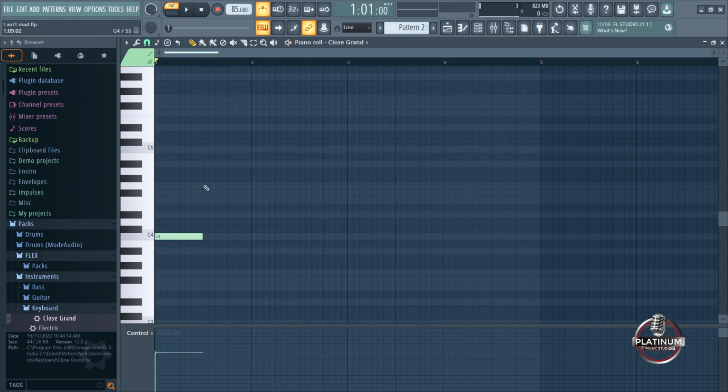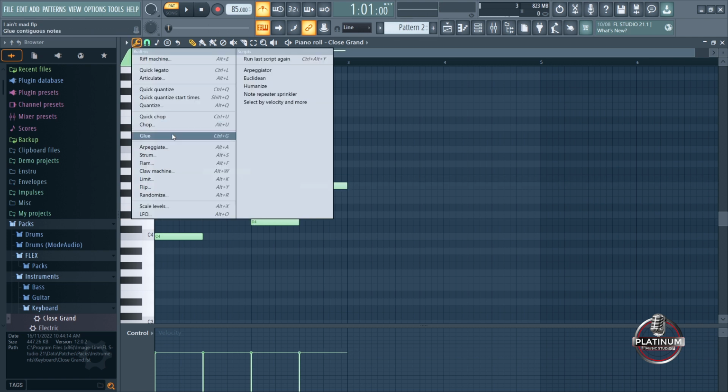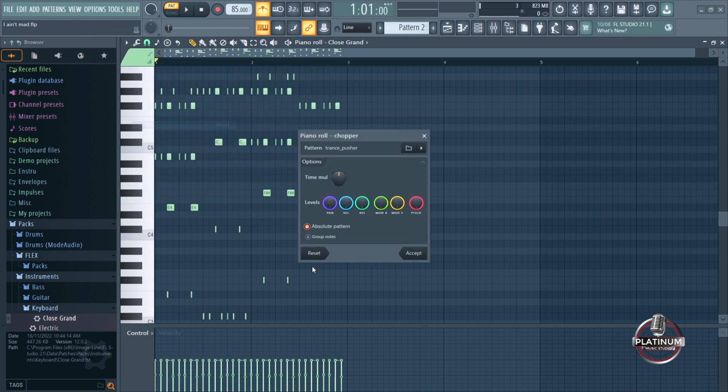Chop is the next essential feature. Chopping lets you divide longer samples or patterns into smaller segments, allowing for creative rearrangement or manipulation. It's a fantastic tool for creating intricate rhythms and textures.